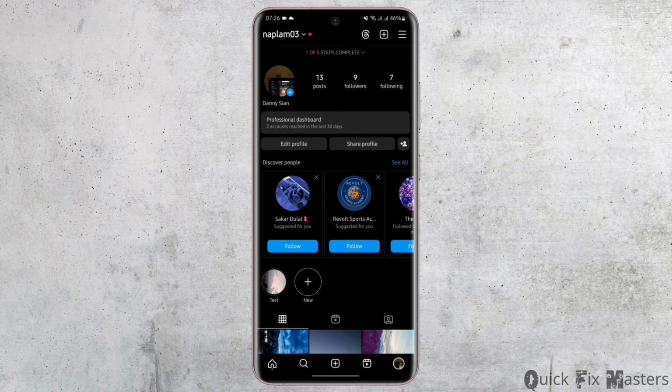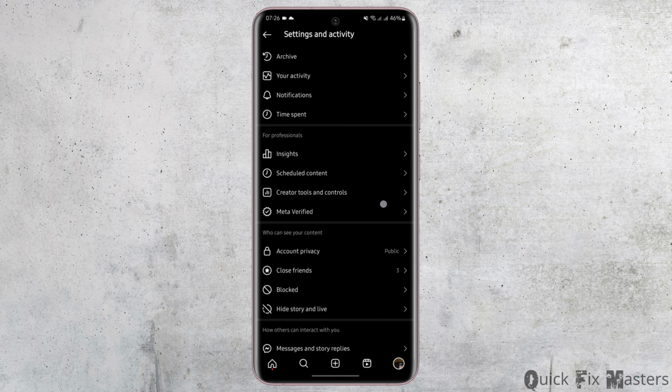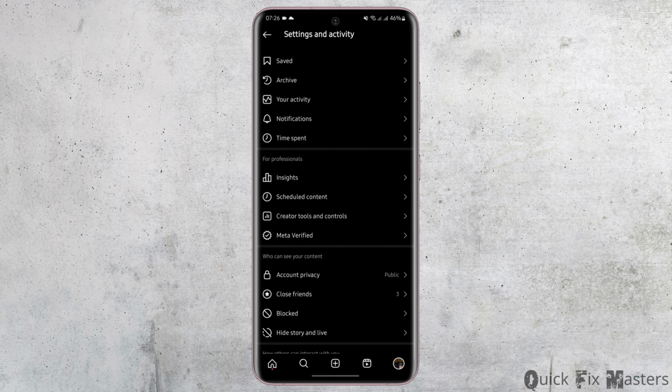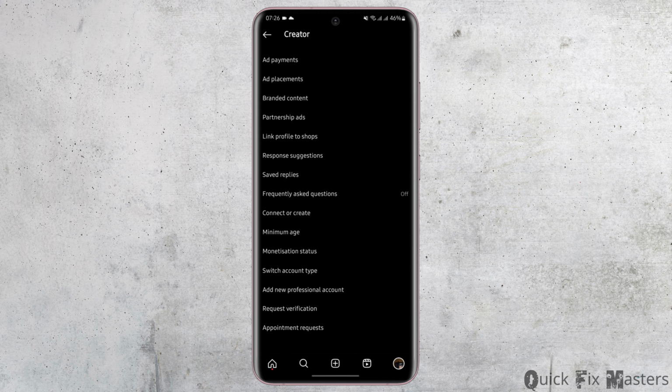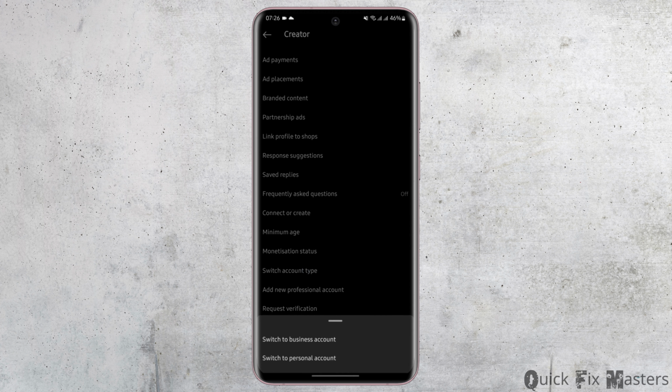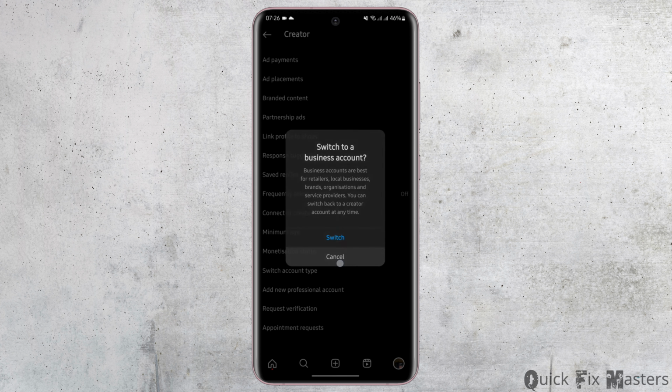You might be also facing this problem if you have your account switched to professional or creators. Now, in order to change your account type into personal, tap on three bar icon, scroll below, and under for professionals, tap on creator tools and controls. In here, tap on switch account type and tap on switch to personal account.